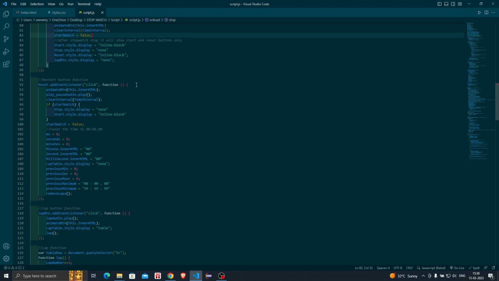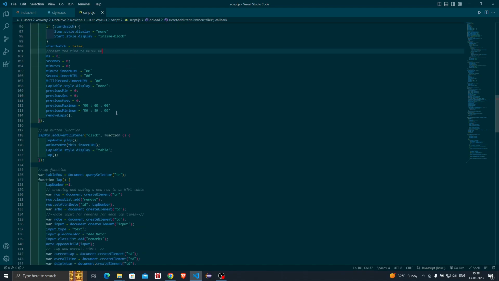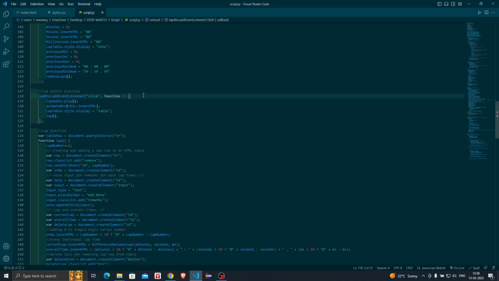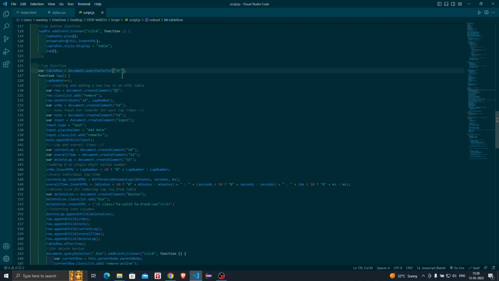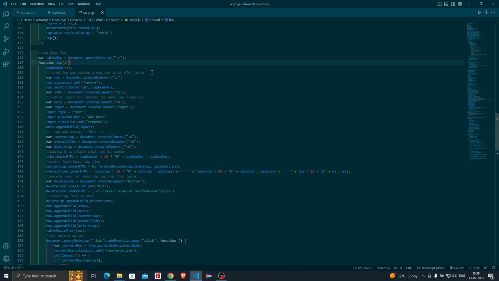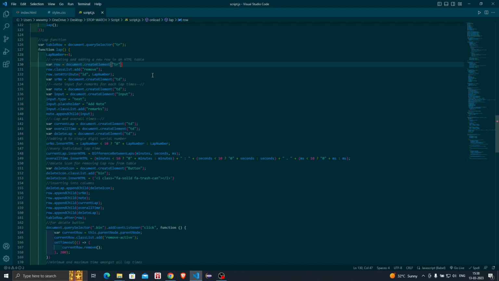Whenever we click on the reset button, it will reset all the values to what we have initialized and stop the stopwatch. This is our lap button to take the lap data, which we have discussed here. It will make a table in the HTML page which will show all the lap data results.